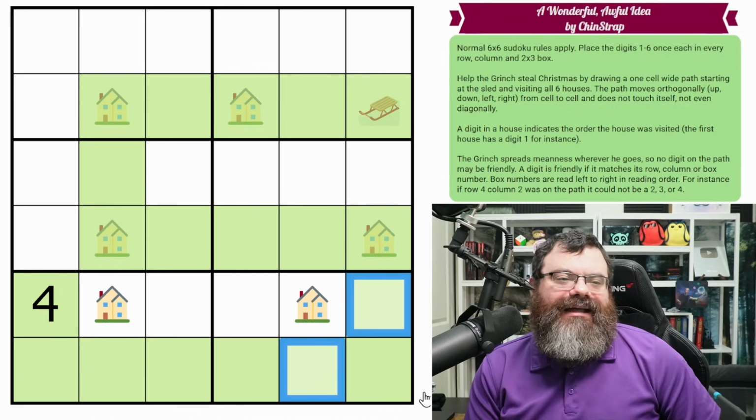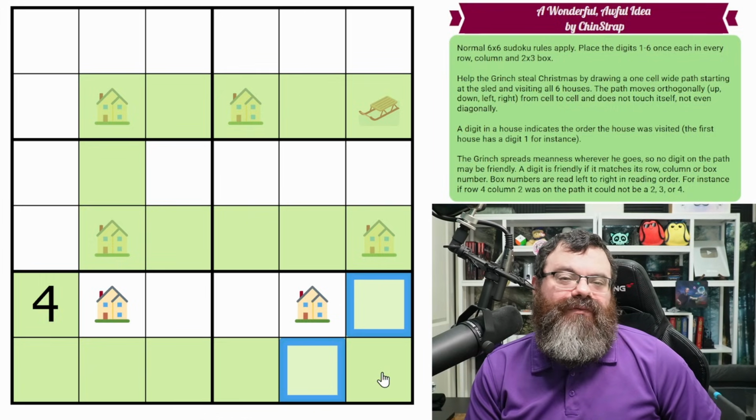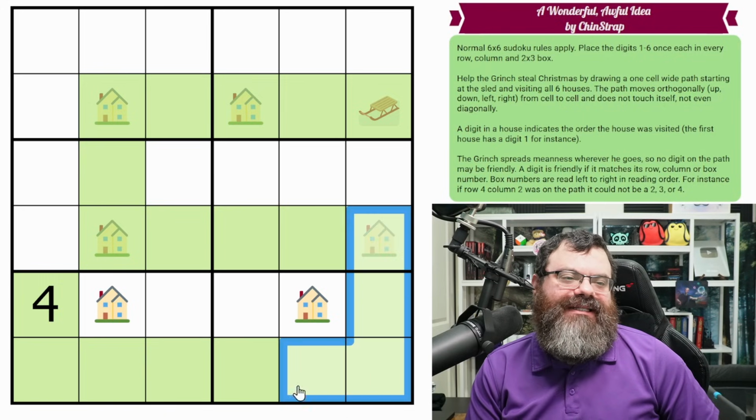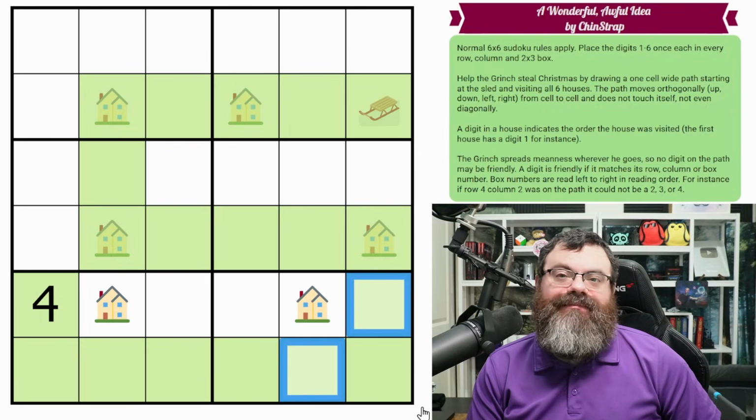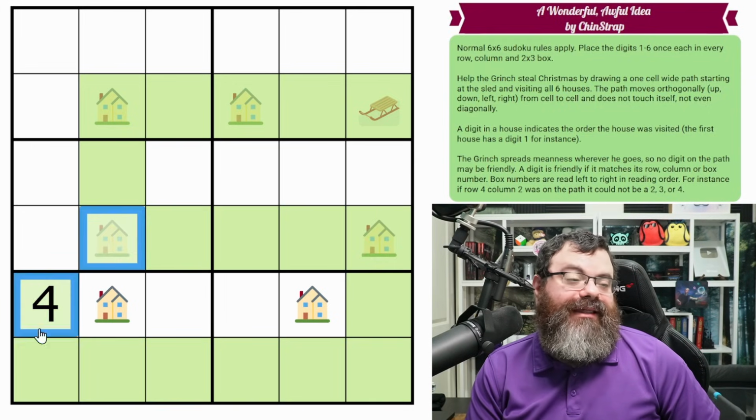Now, some people are very, very overzealous and think that this means touching itself diagonally, but this is just itself, right? It's turning a corner. You'd never be able to turn a corner if this was banned. The point is that you can't come back around and touch yourself diagonally like this.